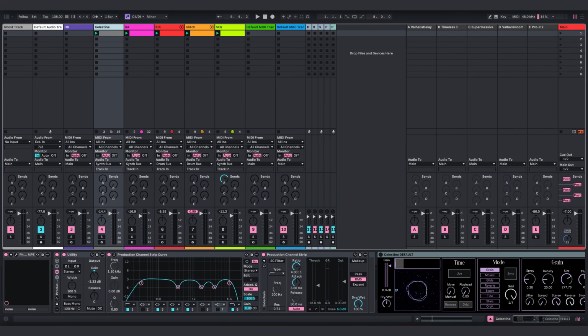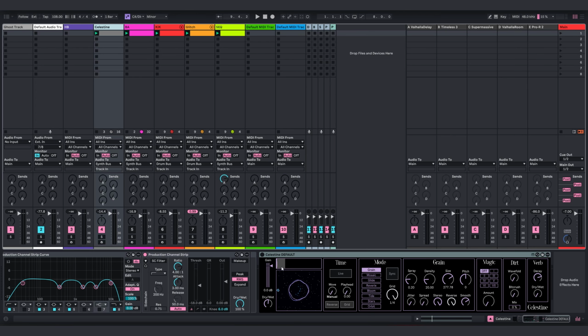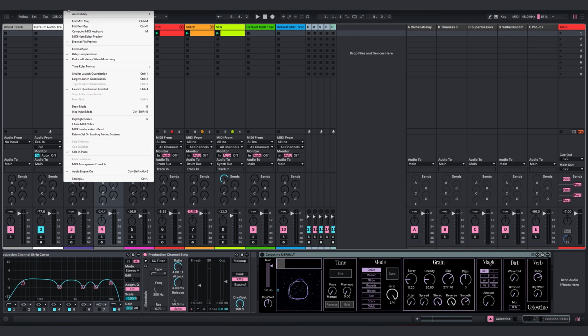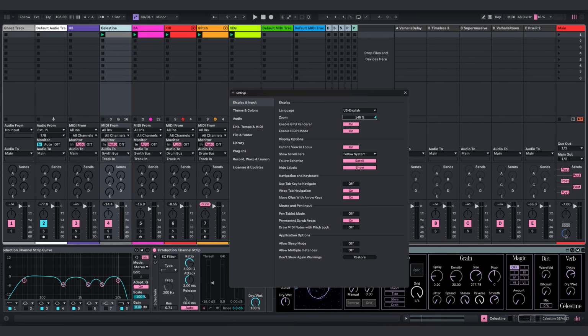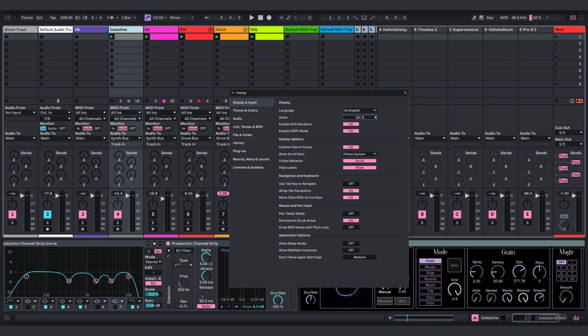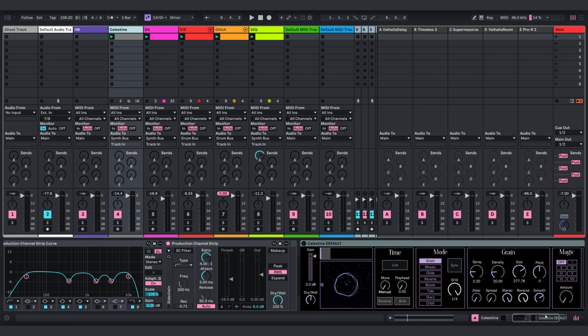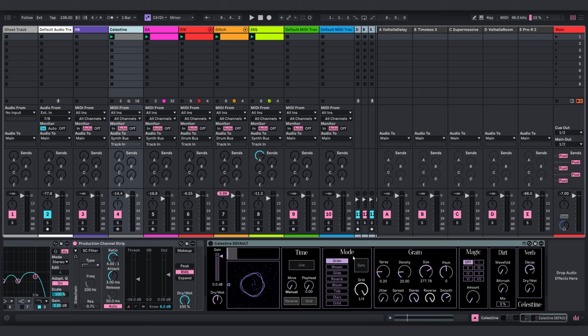Okay, so what I've got here is Celestine and it's down here on the bottom, and I'm going to make my window a little bigger. I can't really do much because it is a Max for Live device. So now we're at 161 on our zoom level. So hopefully that's good enough for you guys to see it.